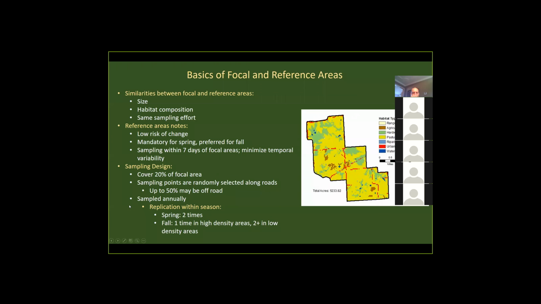So all of our surveys are done annually, and for replication of the bird surveys, we usually like to do spring breeding counts twice, and fall counts, I believe most people are trying to do them twice a year. However, we do have the stipulation that if it's a really high density area, you can do it one time a year.